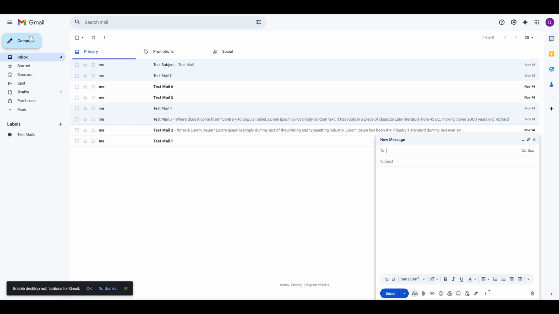Now, take a moment to notice that at the bottom of this new email window, there is a toolbar. This toolbar is packed with helpful tools, but today, we're going to focus on one particular icon. Look closely and you'll see a chain link icon. This is your key to inserting hyperlinks. The icon's design is quite intuitive, resembling two linked chains, so it's easy to spot.